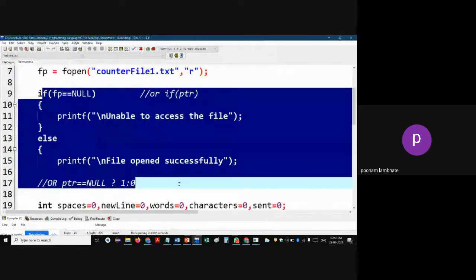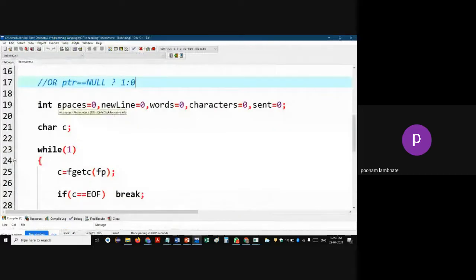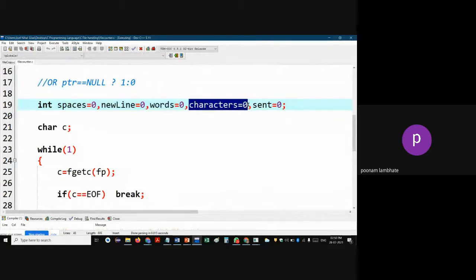So now I will check whether the opening of the file is successful or not, right, by using this logic. And now I have certain variables which will store the count of the number of spaces in my file. This new line variable will store the number of lines in my file. This words variable will store the total number of words in my file. This characters variable will store the total number of characters written in my file. And this sent variable will store the total number of sentences in my file.